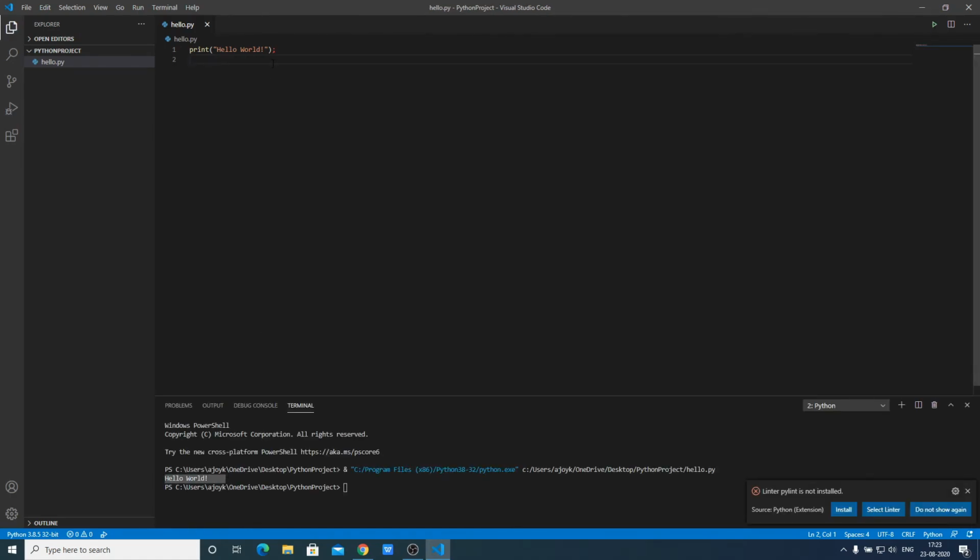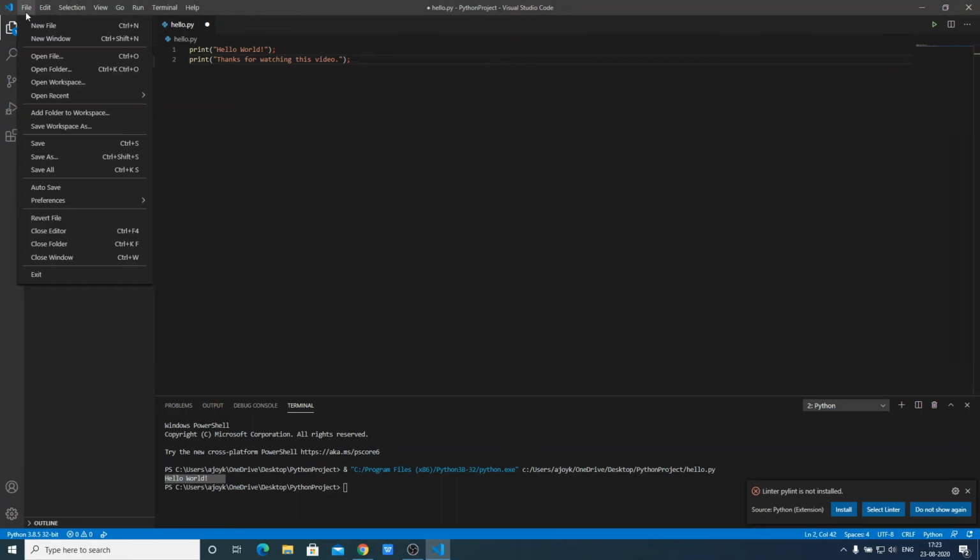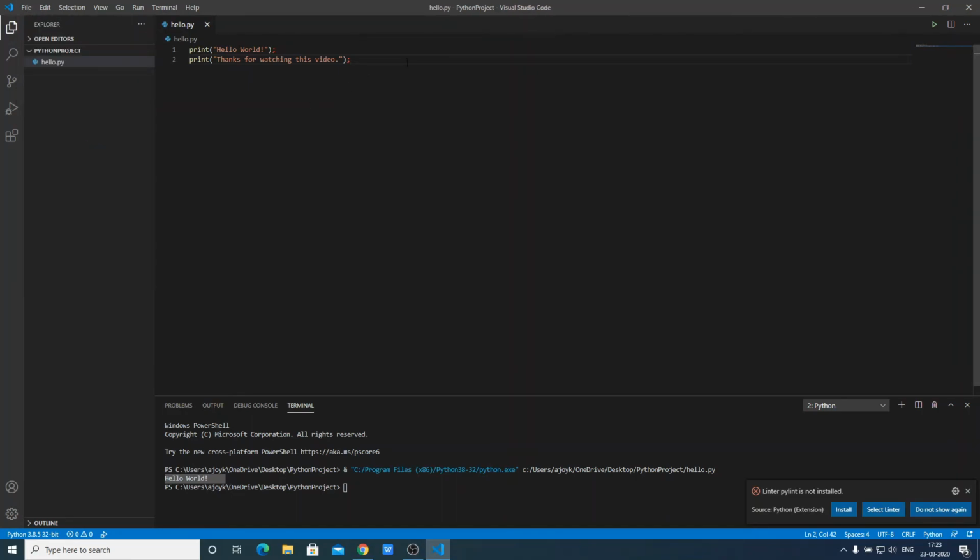Similarly, you can print another statement. Say for example, thanks for watching this video. And just close this statement. And to save this file, simply go to File, then go to Save. And now to run this file, simply click on this Run button. And here you can see, hello world, thanks for watching this video.